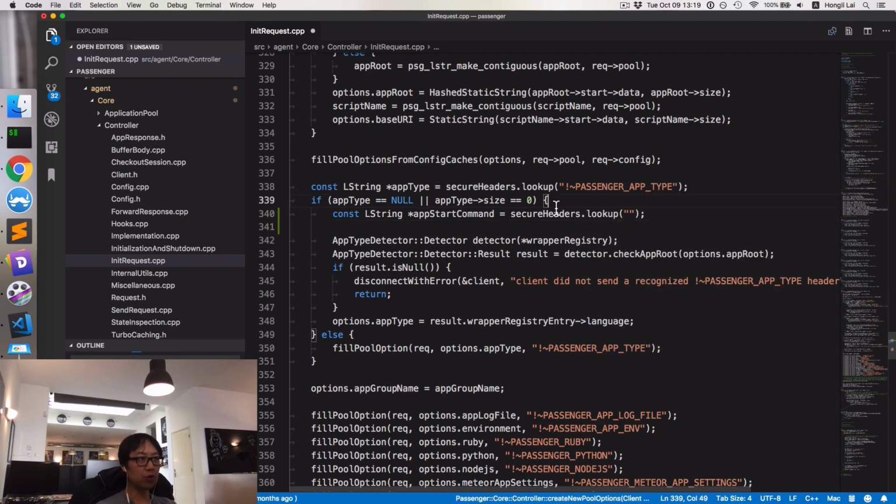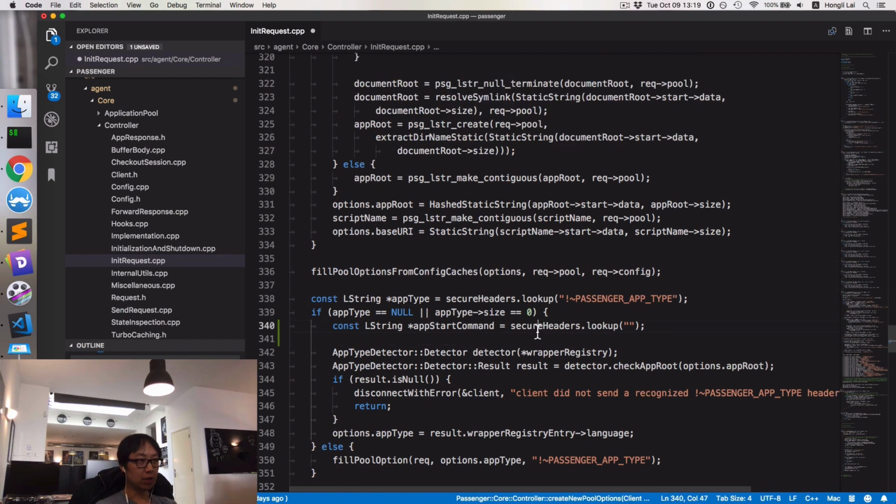Yeah, remember that I told you that headers that begin with the bang tilde, Passenger will reject them if they come from the client, and only the web server is allowed to send these kinds of headers. That's why there is this secure headers thing. So the header parser in Passenger verifies that the request indeed came from the web server and not through a random HTTP client. And if so, then all these kinds of headers are put in a separate hash table called secure headers. So we look up from there instead.